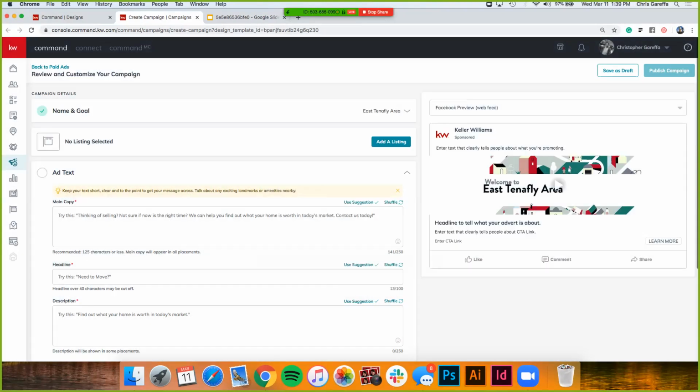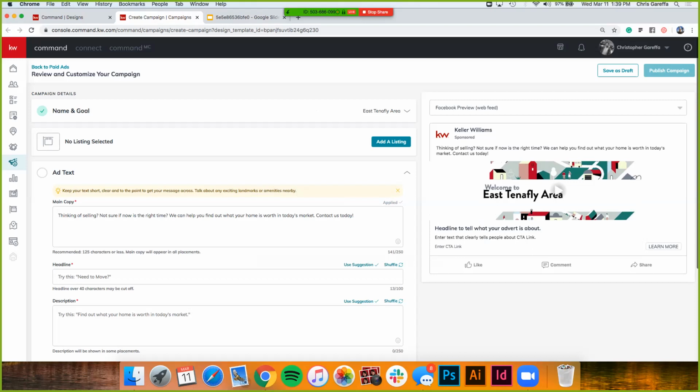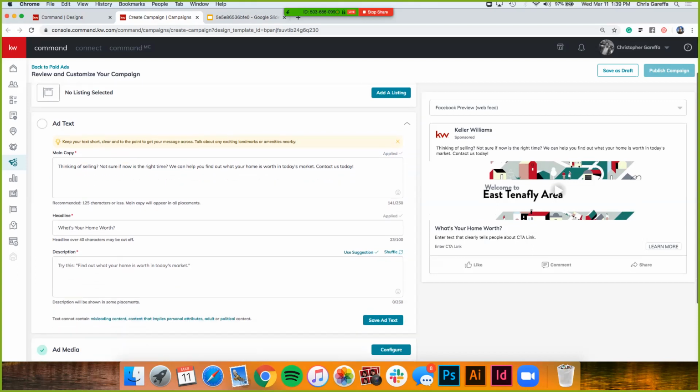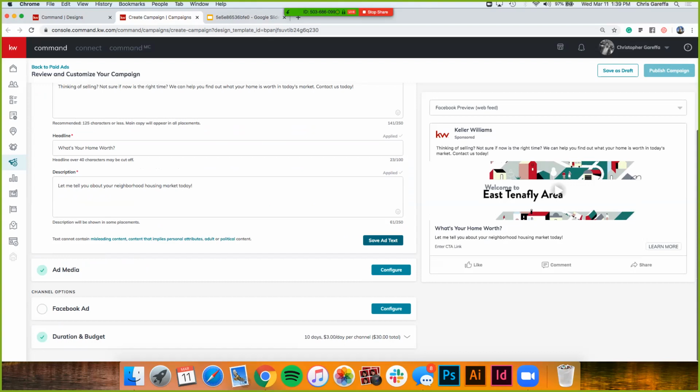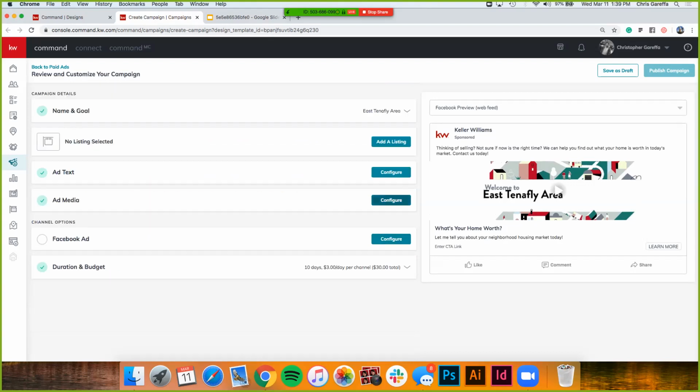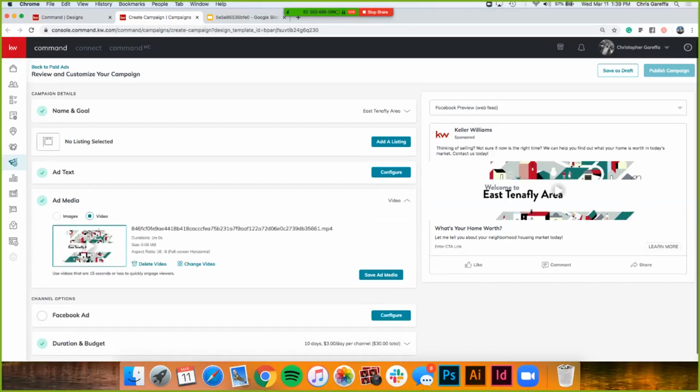And then it's going to generate the content. Again, as you can see, my video is already posted. I can shuffle between some of the text here as well. I'm going to use some of this. Let's use what your home is worth. And then for CTA text, let's use this one. Save that. And then I'm going to go ahead and hit configure media. And the video is already there, so I can save that.